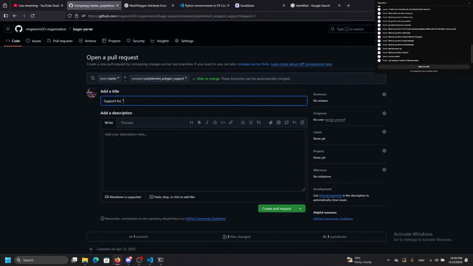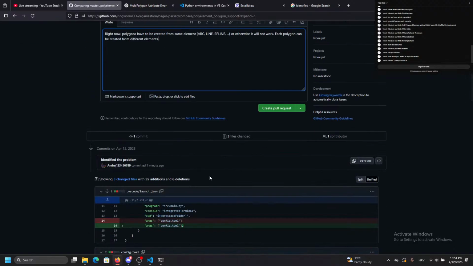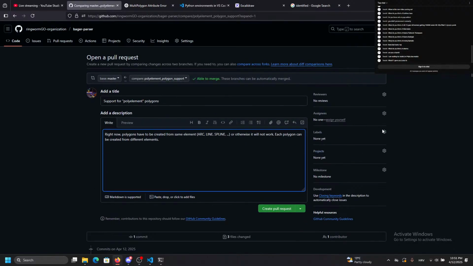Support for polyelement polygons. Right now, polygons have to be created from the same element: arc, line, spline. Otherwise, it will not work. Each polygon can be created from different elements. Labels.